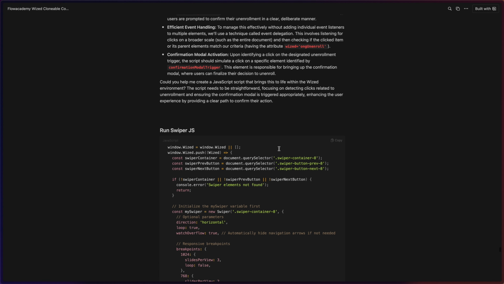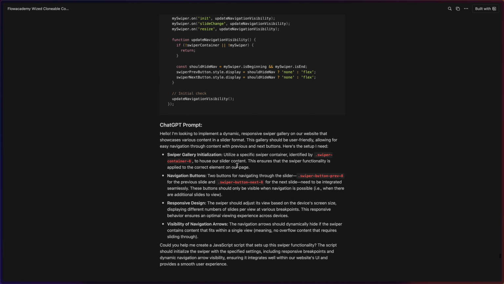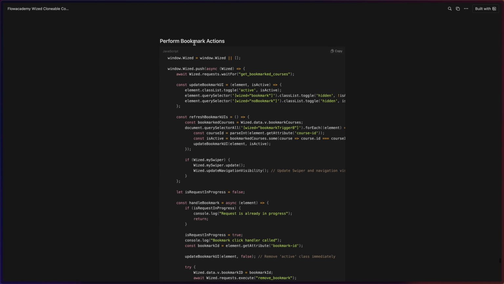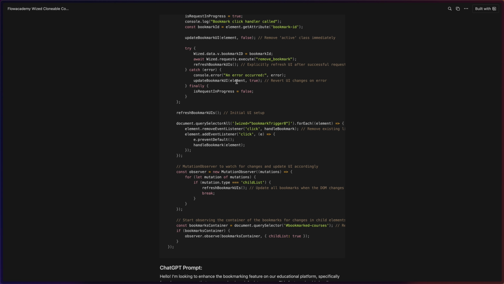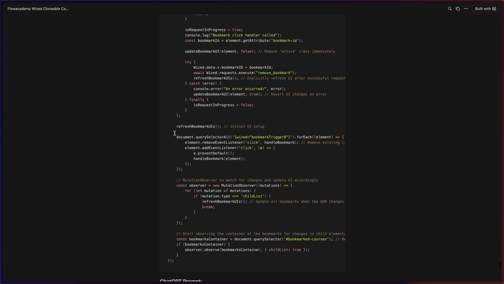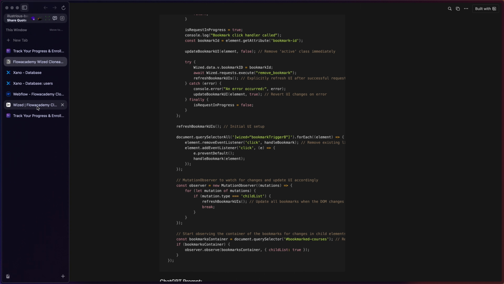All right, so that's what we have for our swiper JS. Let's move on to the next one. We have perform bookmark actions. Now, this bookmark code is a little bit bigger than the one that we have on the all courses. The reason why is because we have a few more logic that we need to apply here, because we have a few things to be aware of.